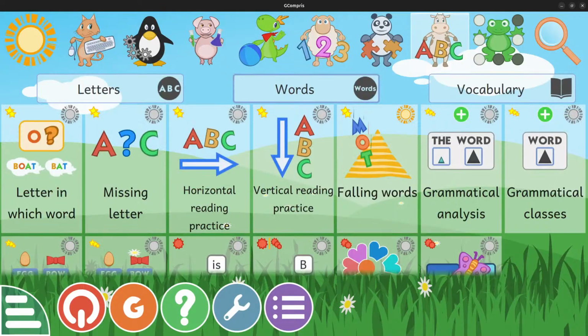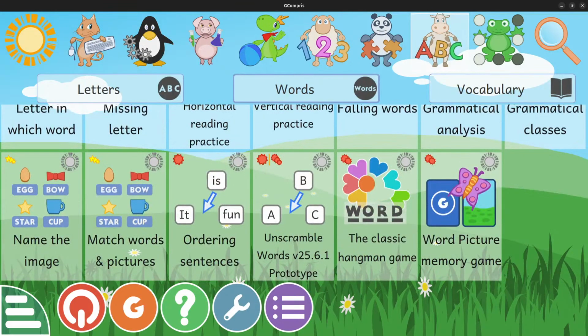What letter is in which word? Missing letter. Horizontal reading practice, vertical reading practice, grammatical analysis, grammatical classes. This is one of the other ones that I've done.